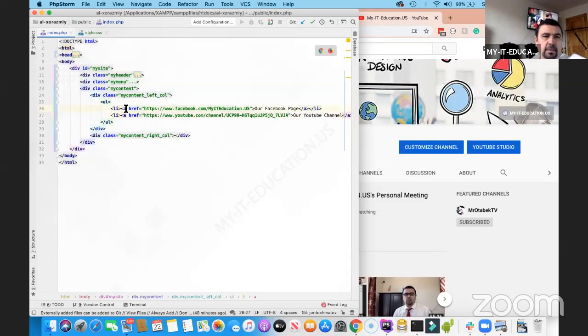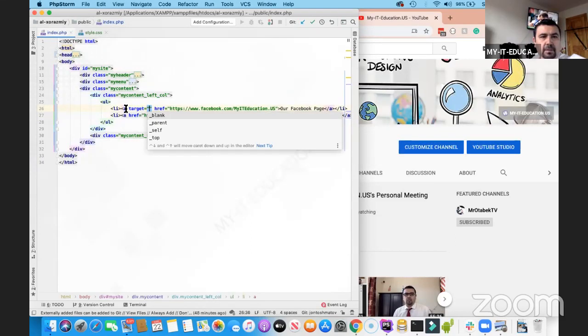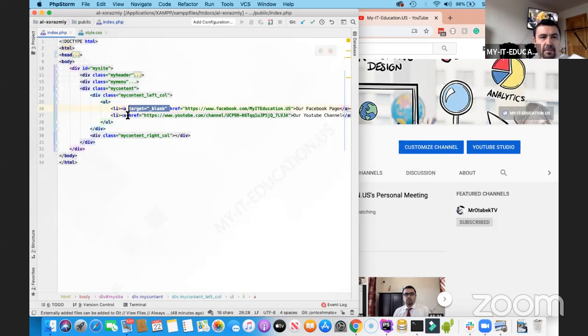Don't forget to put the target in case you need to open a new tab instead of the same tab. Sounds good. And also make sure you put the title, so visit my Facebook page, guys. Don't forget that. Okay, that's very good.